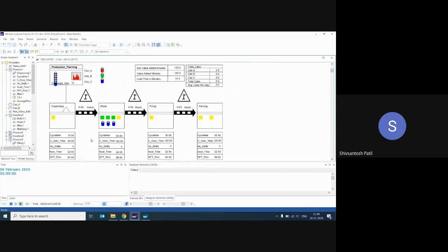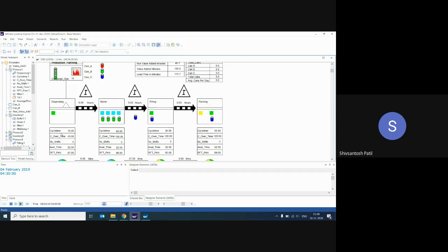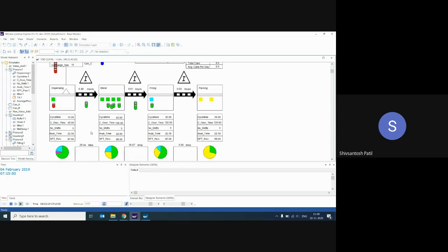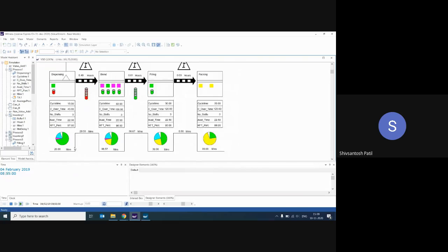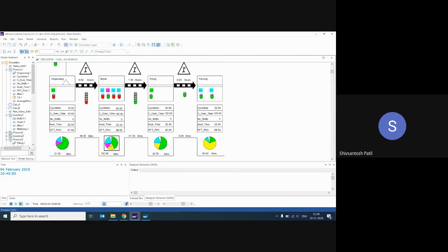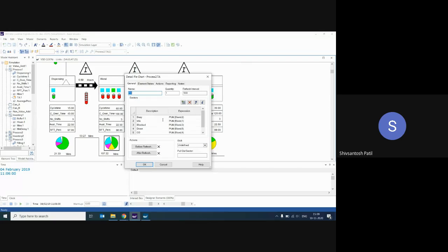The manufacturing of cans is what we are doing in this area. The dispensing, blending, filling, packaging, each and every operation has been added, and each and every can might have different values and different quantities to be manufactured. Their size, everything is in charts. You can get a pie chart or real-time histograms, various types of graphs we have in Witness. So you'll get the data in various different charts.